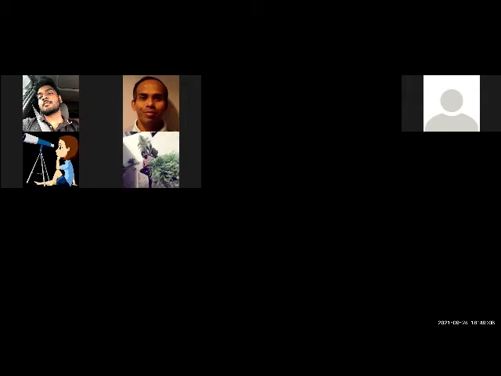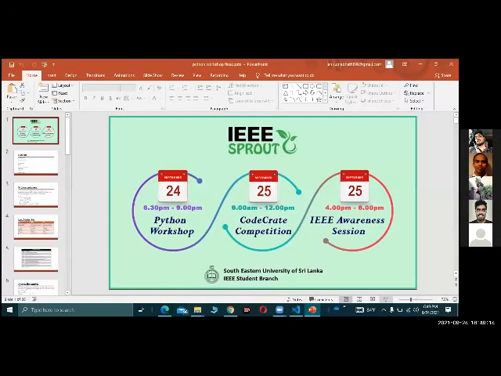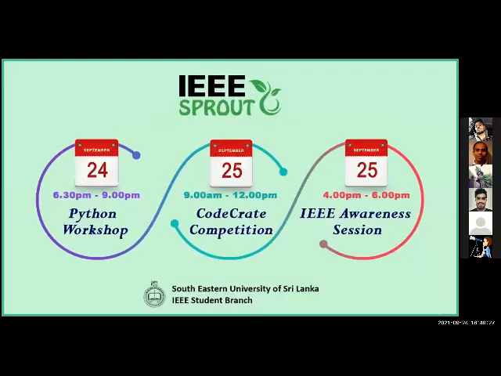Other than that, in Sri Lanka, there are several competitions organized by several universities. So there also you can participate, try to do your best and win those competitions, after getting the start from this workshop and doing your self-study and practice.